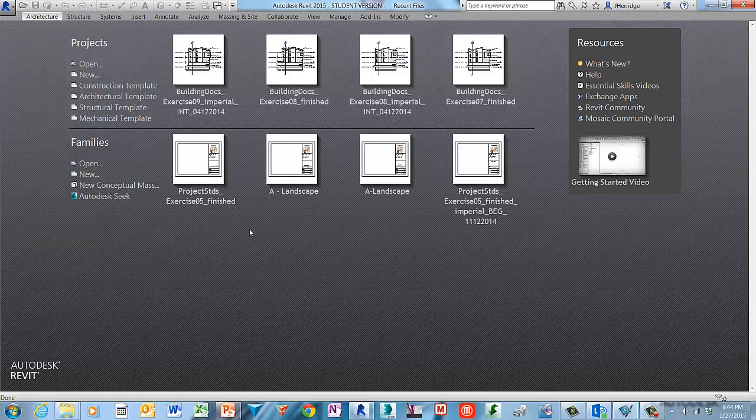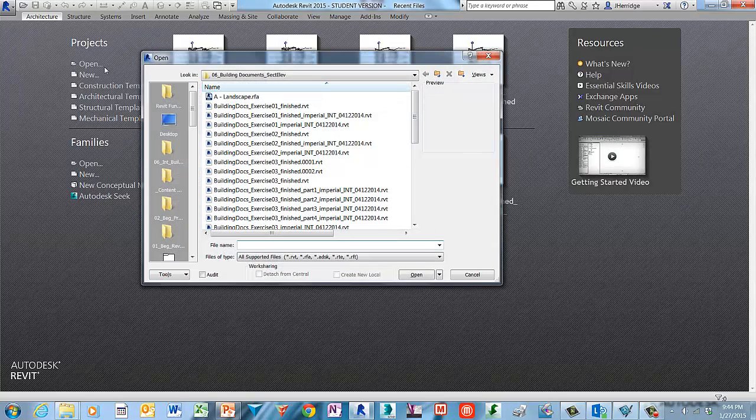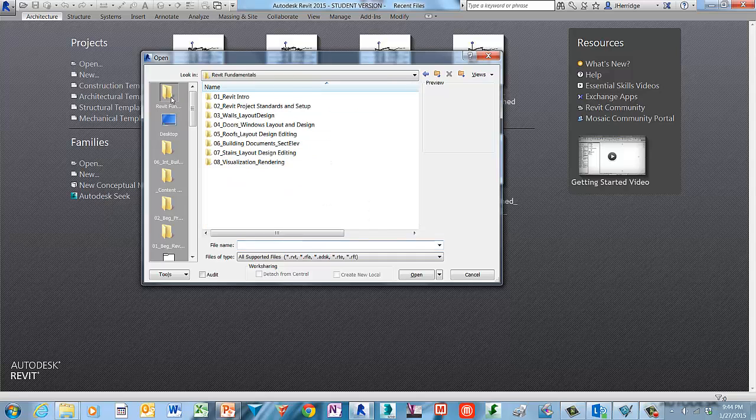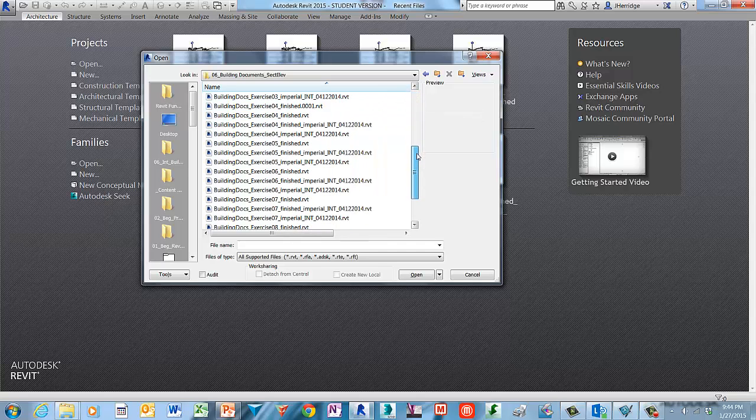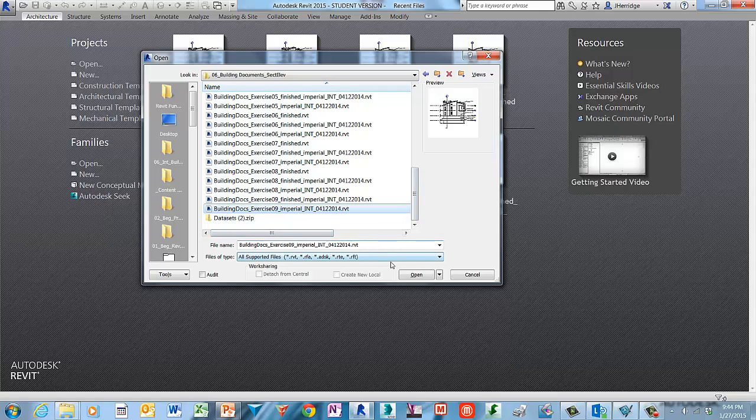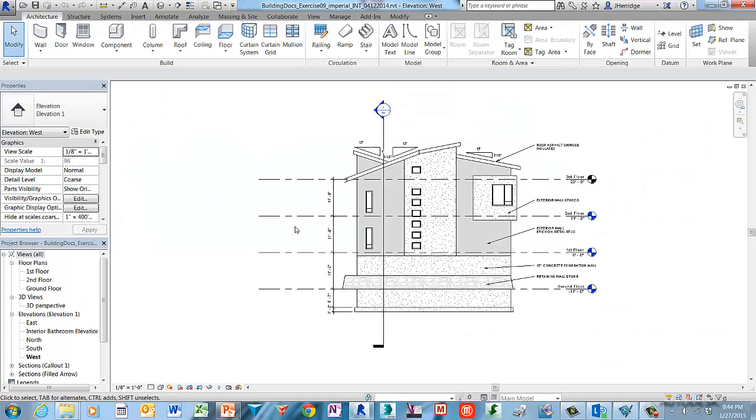Let's begin this exercise by opening up an existing file. Go ahead and click Open to begin. Browse out to your tutorial directory. And let's open up the Building Documents Exercise 09 project file. Again, the purpose of this exercise is to prepare the interior elevation view, similar to what we did in the previous exercise for the exterior elevation view, by adding annotations and dimensions to it.